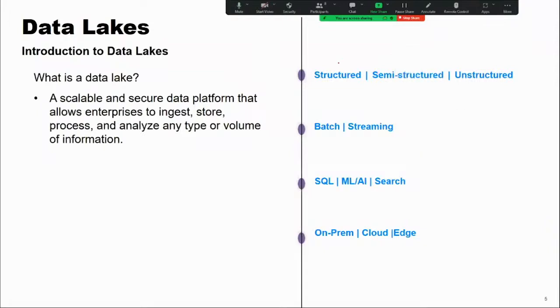We can store structured data, semi-structured data, unstructured data. We can store either batch data or streaming data. It should be able to withstand SQL, ML, and searching. We can store on-prem data, cloud data, and this data. So it is a scalable and secured platform to store the data, retrieve the data for further analysis or processing purposes. So this is what a data lake is, right? We have seen what a data lake is.